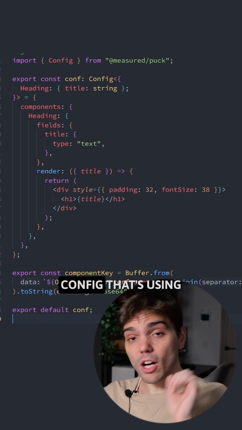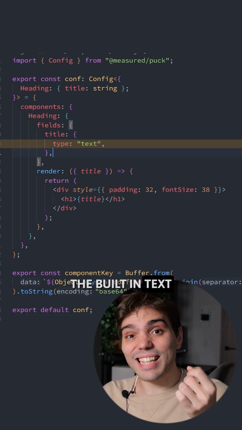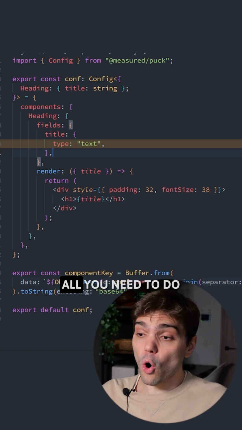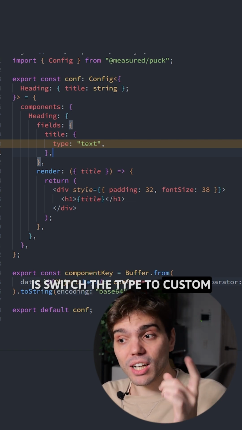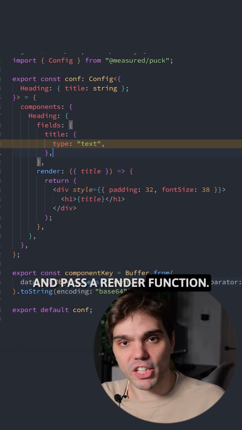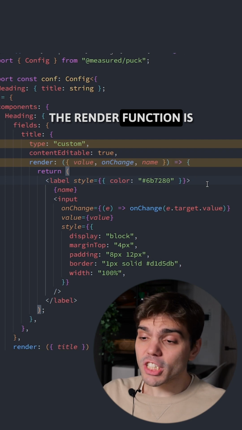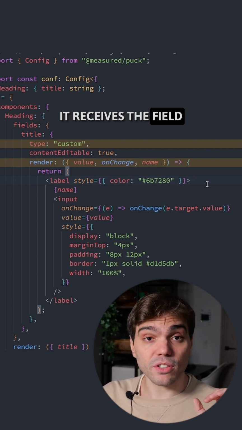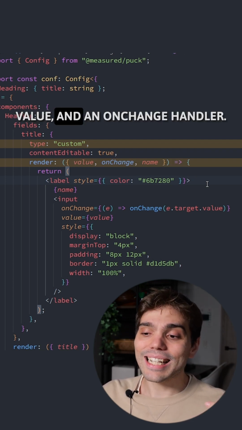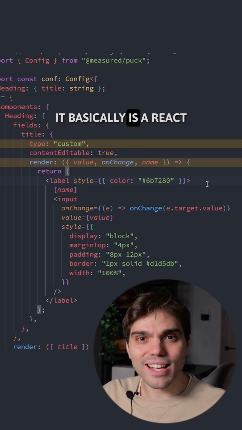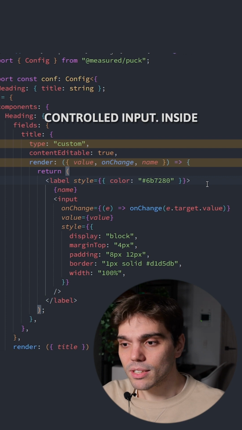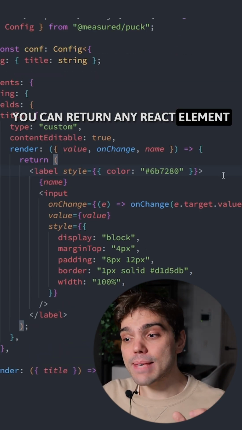Here is a simple component config that's using the built-in text field. To use your own UI, all you need to do is switch the type to custom and pass a render function. The render function is just a React component. It receives the field name, the current value, and an onChange handler. It basically is a React control input. Inside, you can return any React element you need.